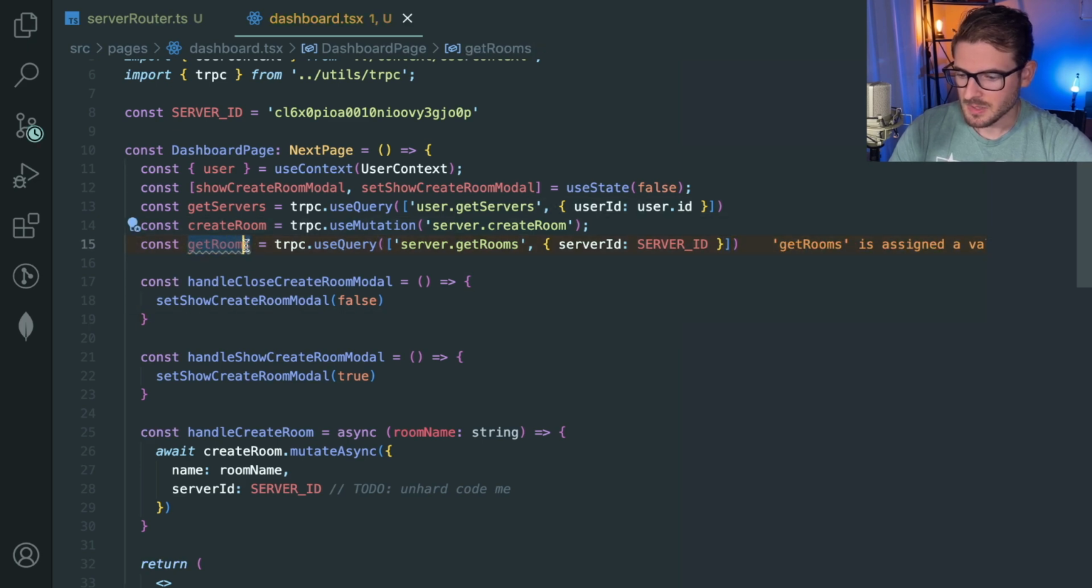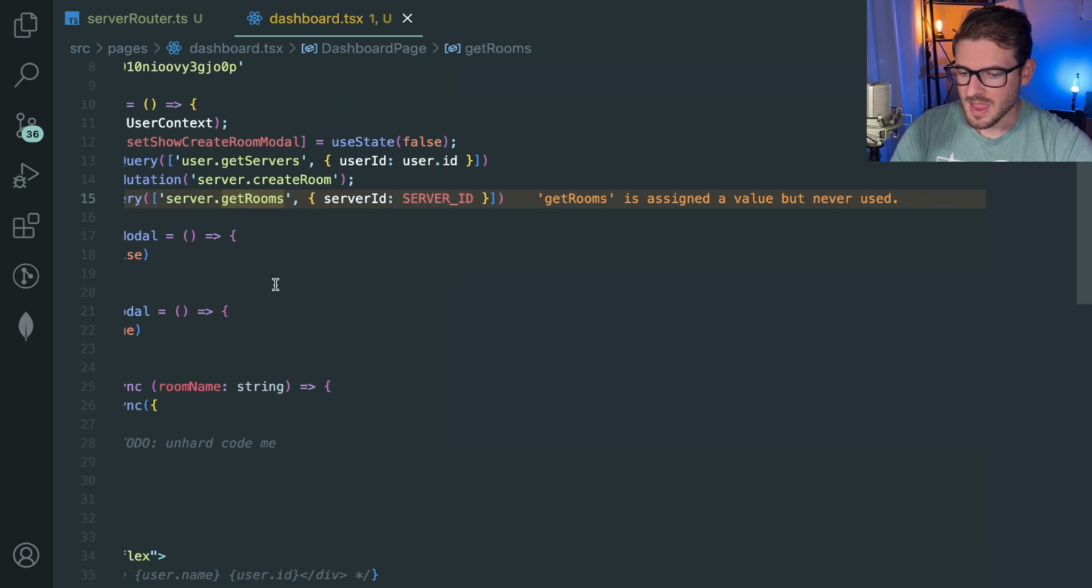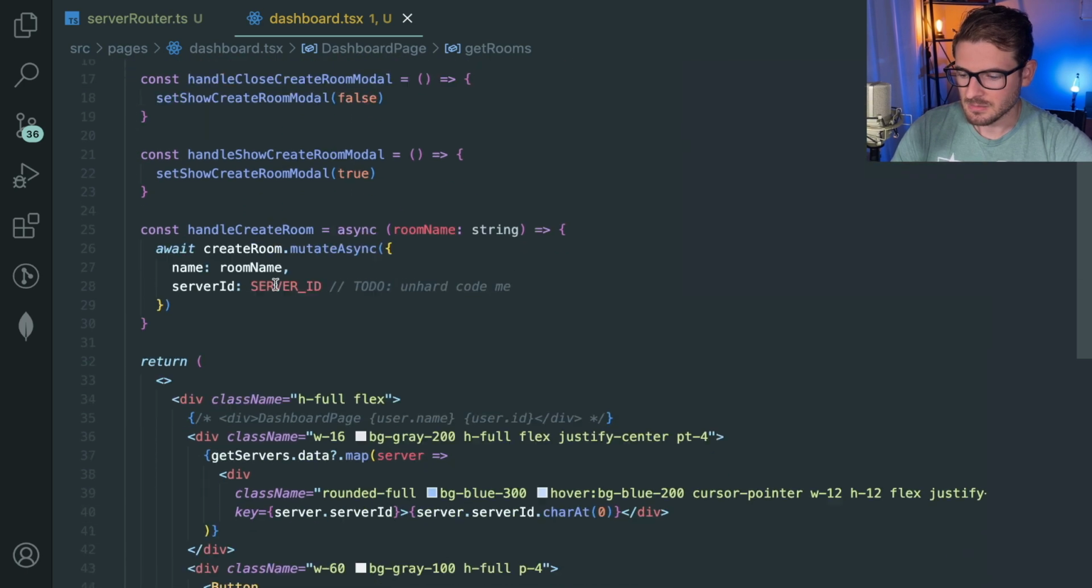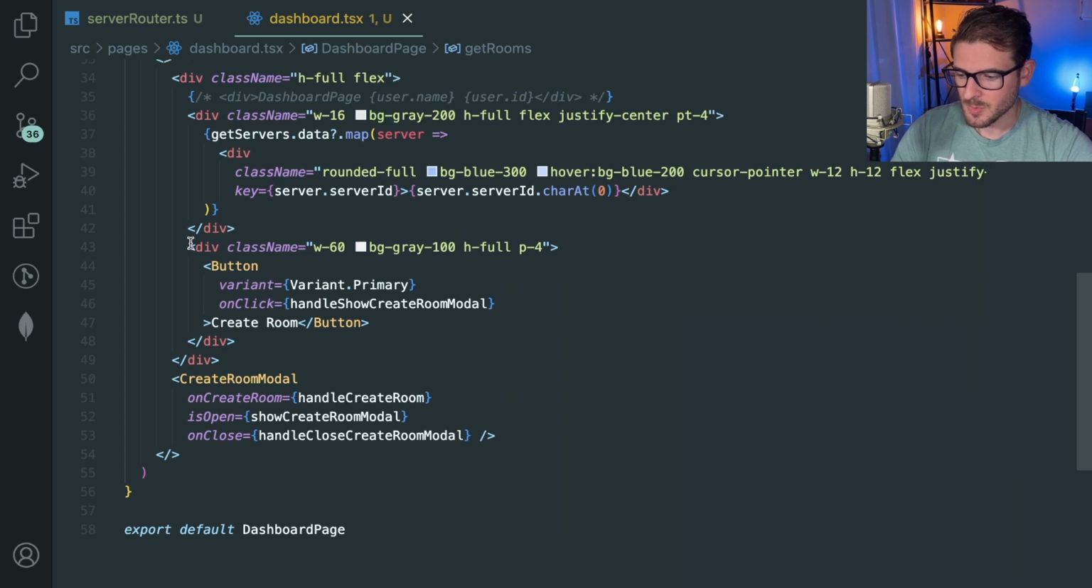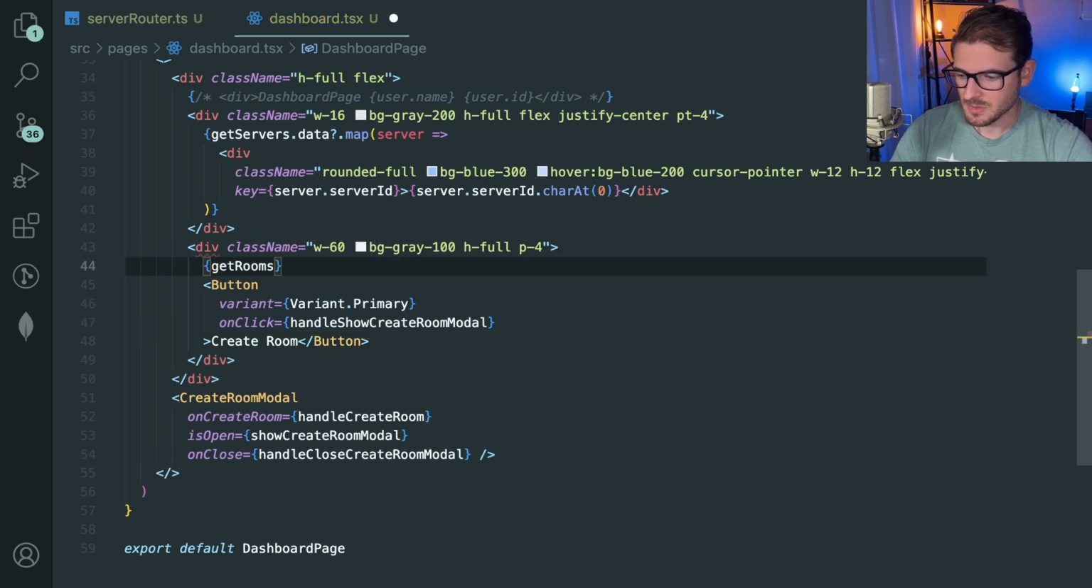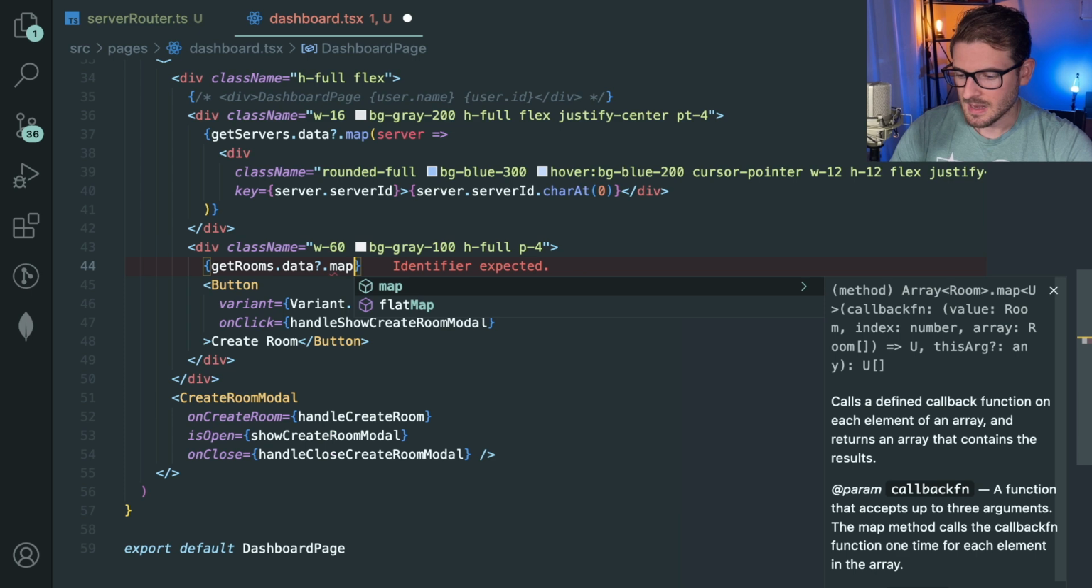So now we have the ability to get all the rooms, right? So getRooms.data should have the rooms, and we should be able to go down to the bottom. Remember we have that gray panel, and we have a create room button. We could probably just map over those. So get rooms data, and then I can map over it.